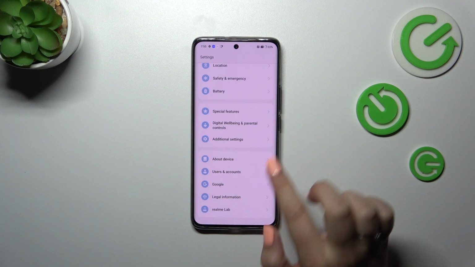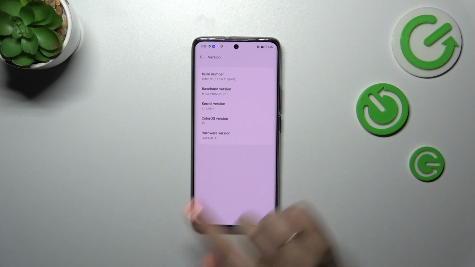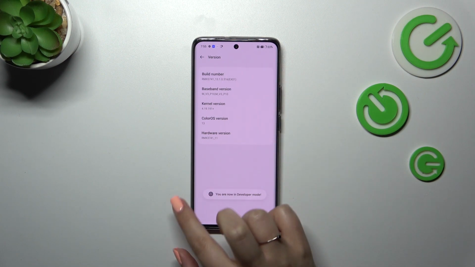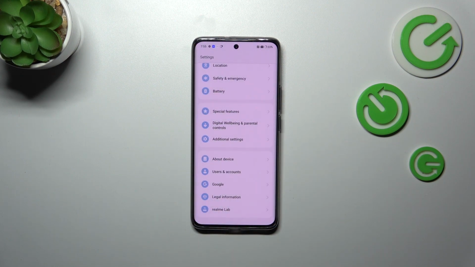So in order to activate them, we have to enter About Device, scroll to find the version, and keep tapping on the build number. If you want to learn more about the developer options, I highly recommend to check our video of how to enable them, but also we will explain some of the options which are there.